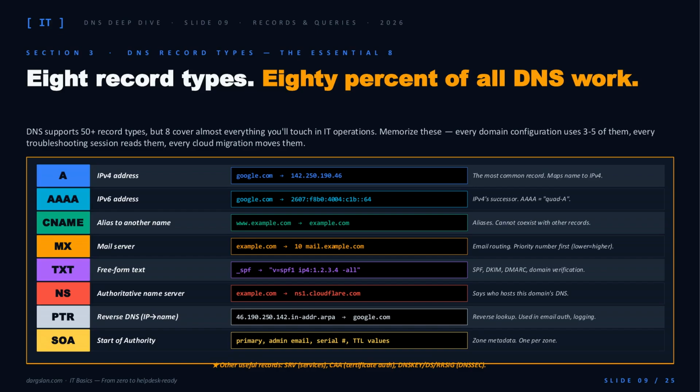NS points to who's authoritative. PTR does reverse lookups for IP to name. And SOA holds the zone's metadata. Learn these 8 and you'll recognize roughly 80% of everything you ever touch.